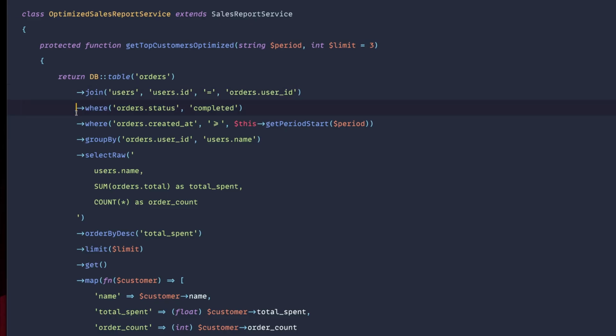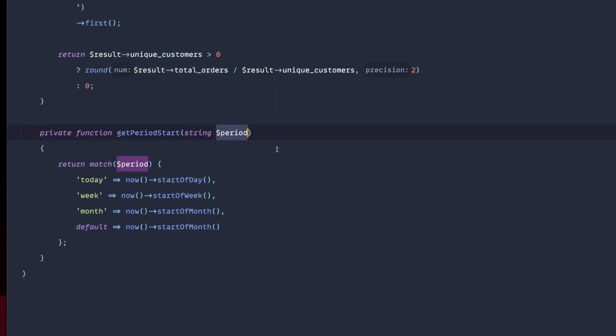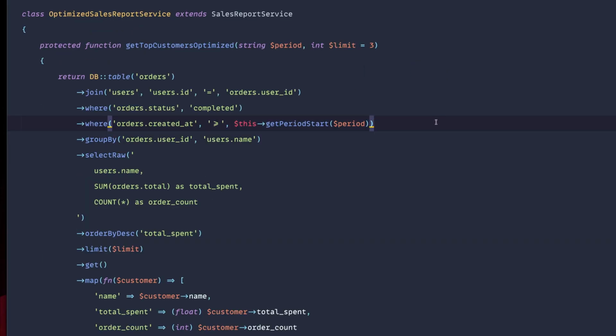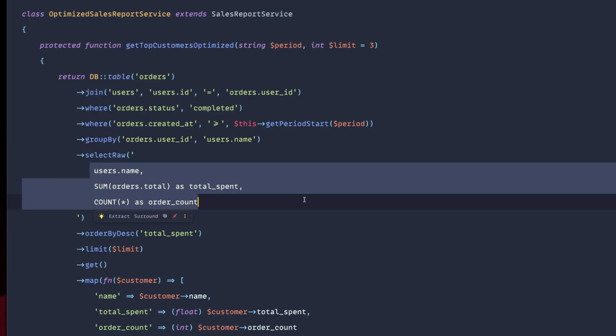Then we have those two where methods here. We check where the order status is complete and where the created_at is greater or equal based on the period start. If you go down to periodStart, we'll see that based on the string period, we have either start of day, start of week, or start of month. So only completed orders within our time period. Then we group orders by customer and we include both user ID and the name to satisfy SQL's GROUP BY requirements. And then we have a selectRaw down here with those three lines.